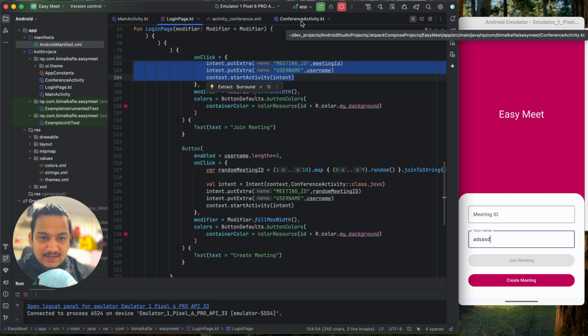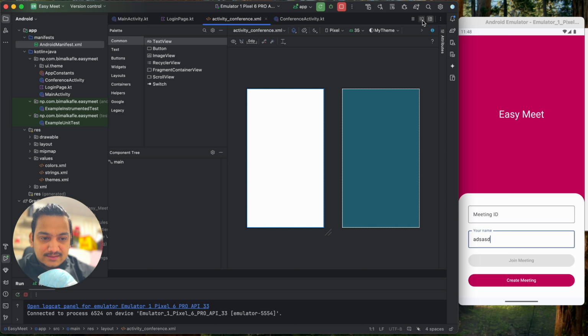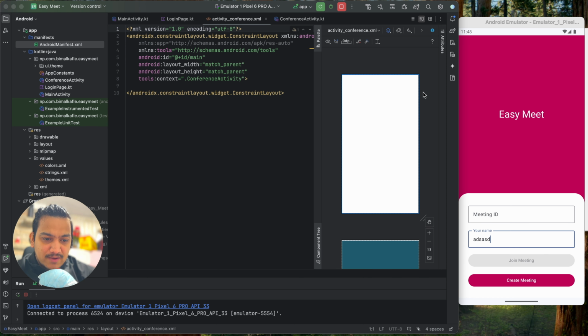Now let's go to ConferenceActivity and design that. The first thing we will do is go to activity_conference, that is the XML. Here you can make your fragment anywhere you want to show the UI for the meeting, where there are videos of people, a mute button, everything.